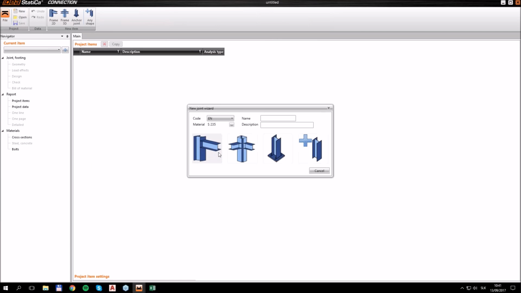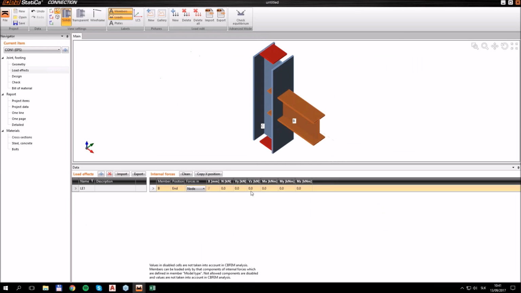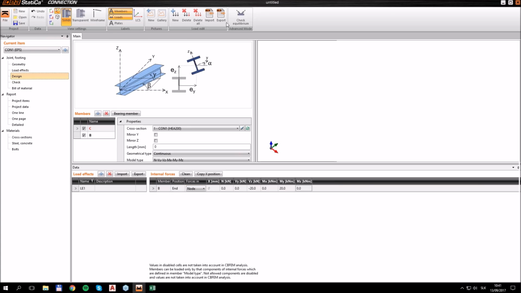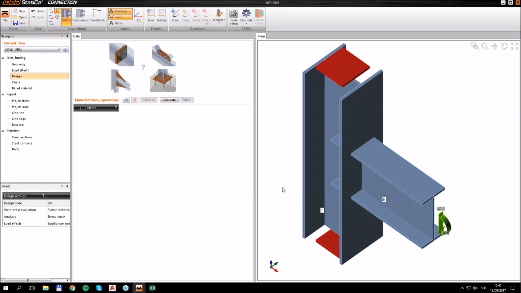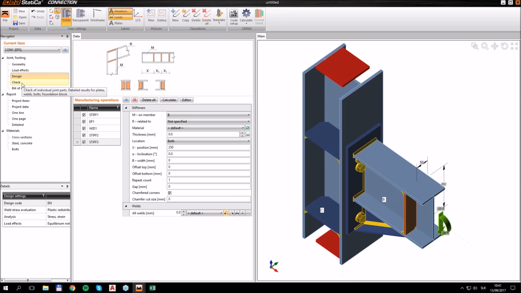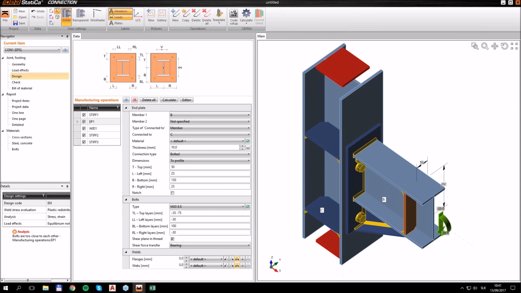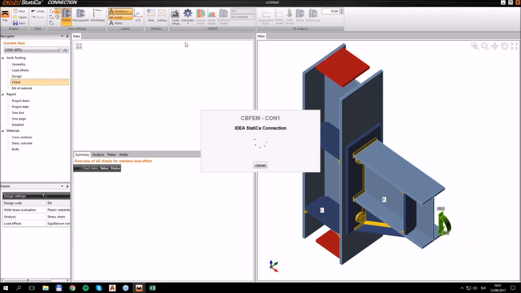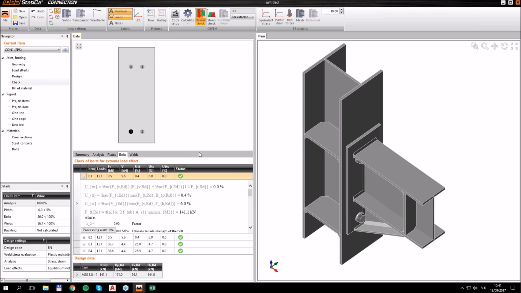So let me briefly make a dummy connection from the template, and it will be really fast. You see, I will apply the template, for instance, like this. And when I run the check, okay, the bolts are too close. Let me delete this row. I hope it will be fast enough. Yeah, and you can see that the code checks are done here.